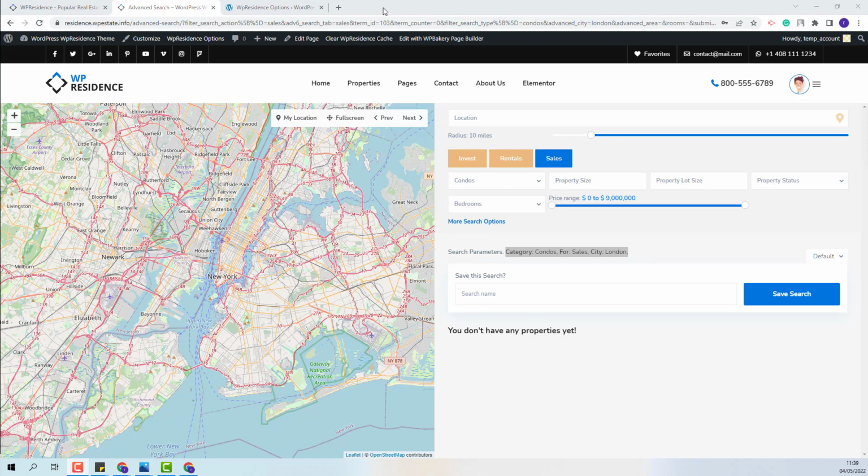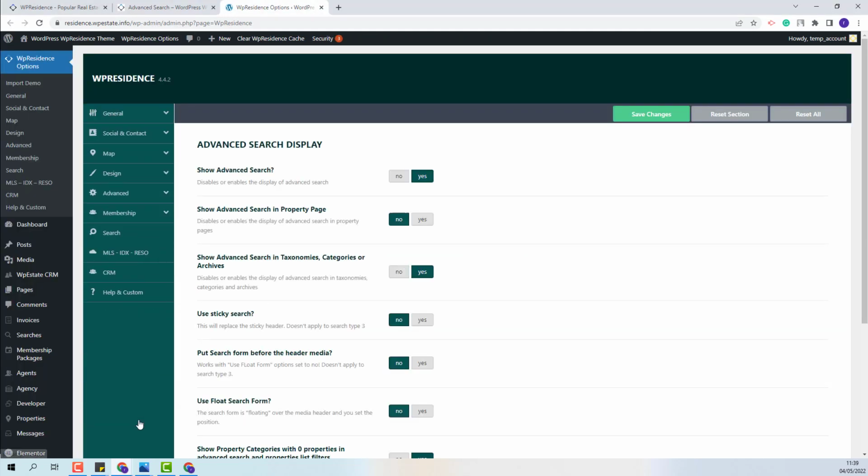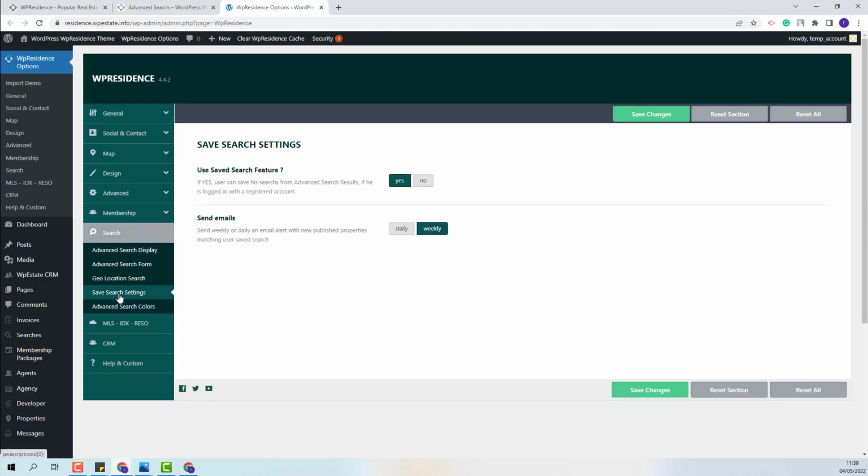So first, I will go to Team Options, Search section, Save Search Settings, and here the Use Save Search feature needs to be set to Yes. The second option refers to the time frame for when the notifications are sent. You can set emails to be sent daily or weekly.